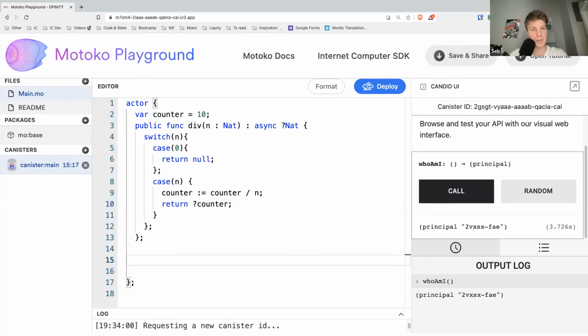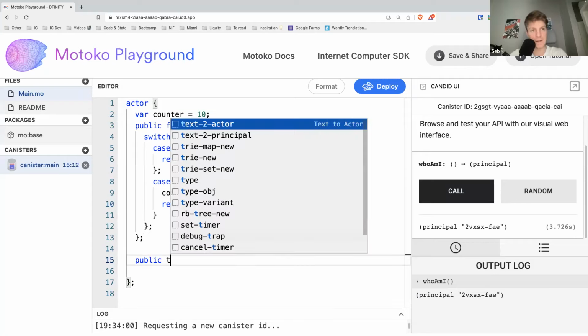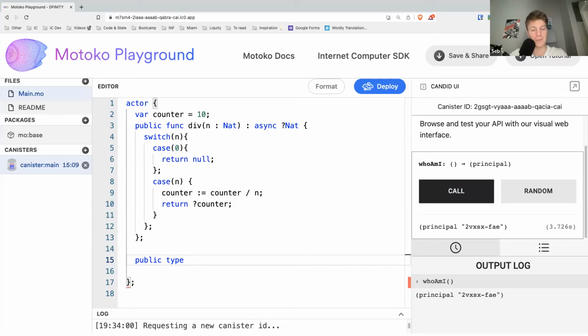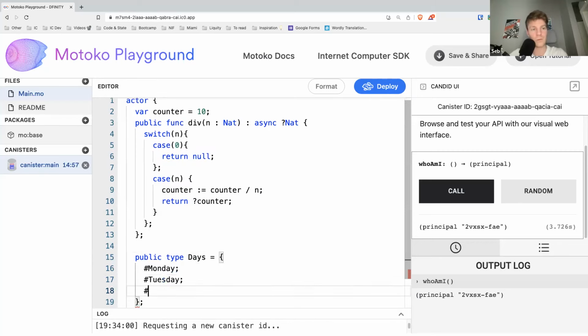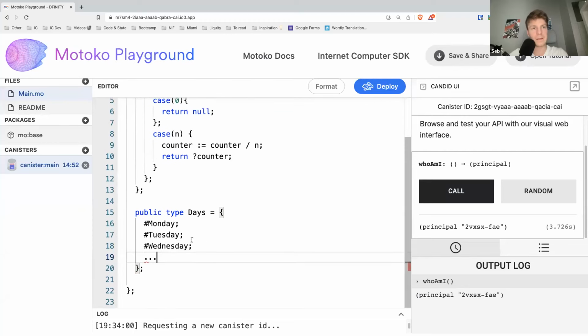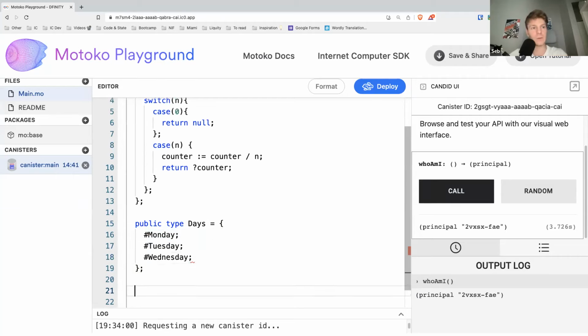A better example for the switch case would be if you have a variant type, so we will see that later. Let's say public type Days, then you could have a day, it could be Monday or Tuesday, or Wednesday, and so on. This is what we call a variant type, and it's a type that can be one of those values. And then you could do a switch.